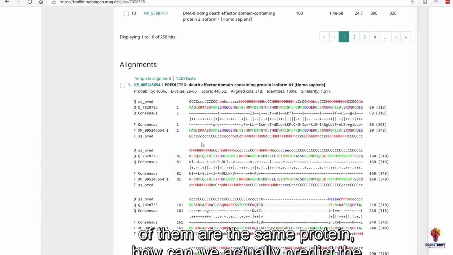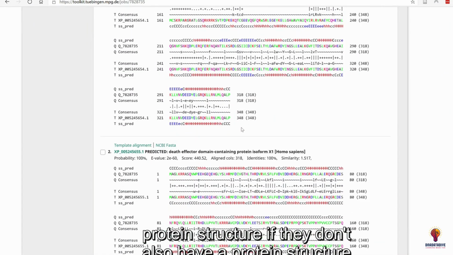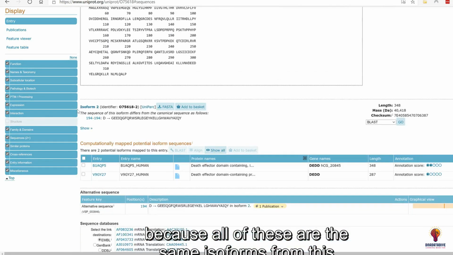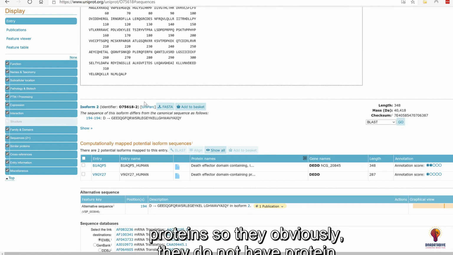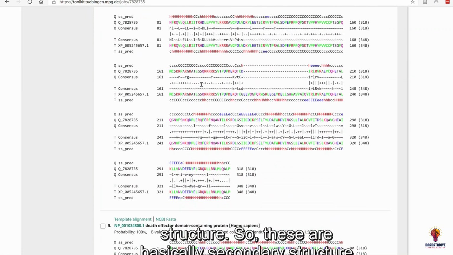How can we actually predict the protein structure if they do not have protein structures? All of these are the same isoforms of this protein, so obviously they do not have protein structures. How can we utilize them for the protein structure?